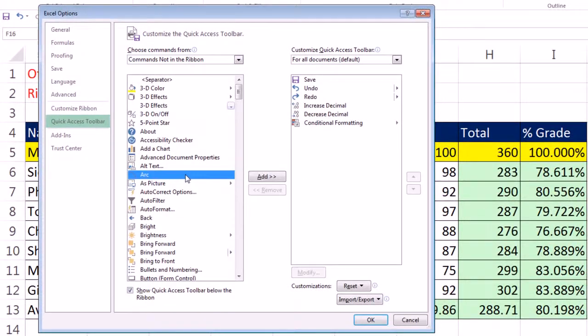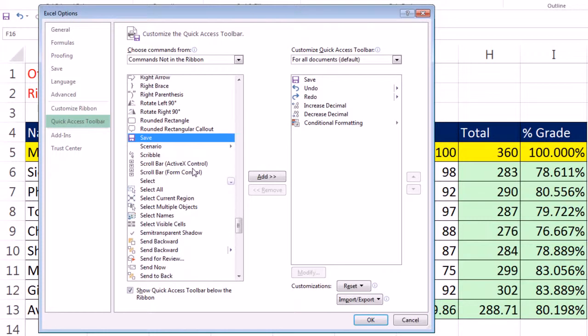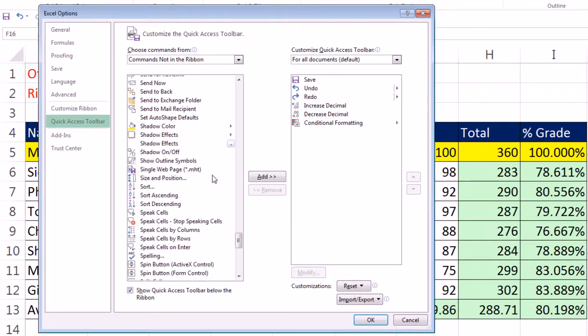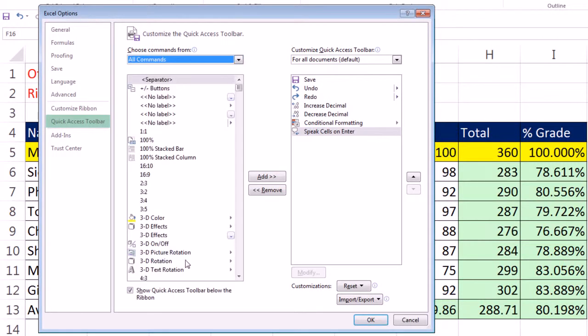Now I'm going to add just one button here. I'm going to type the letter S to jump to the S's, because I know down here somewhere is Speak Cells on Enter. Once I've selected the button, I click Add. Again, the idea is you use Commands Not in Ribbon or All Commands and simply go through and add as many as you'd like.